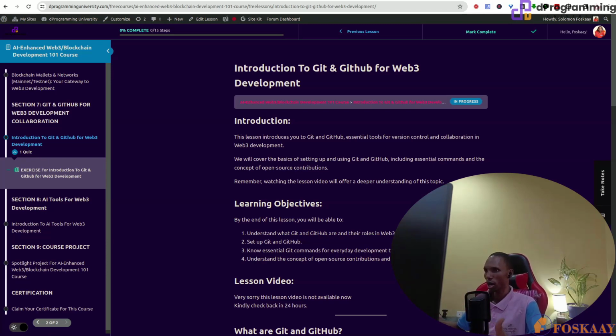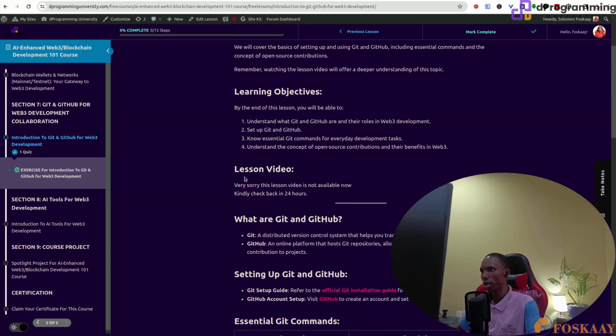Let me explain it further. We will try to set it up together, always keeping in mind that a lot of you might not have coded before, and you are following this course to go from no coder to a pro Web3 developer. So I will take it step by step, and that's why I will do some practical things step by step for you to learn a lot more about Git and GitHub, so we understand how to set it up, and then know essential Git commands for everyday development tasks.